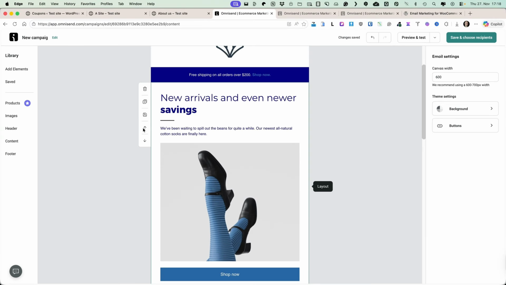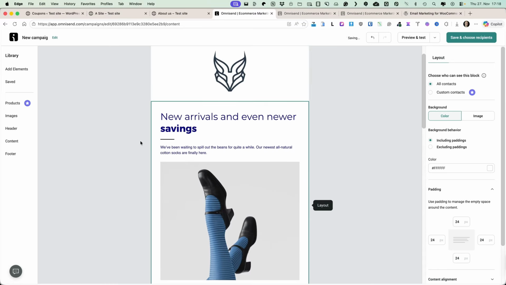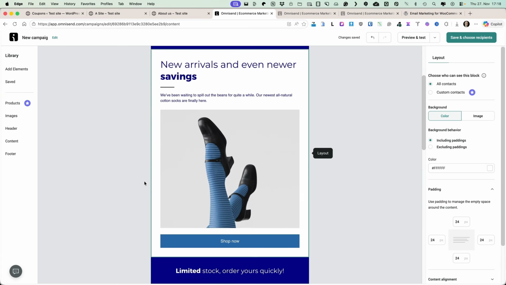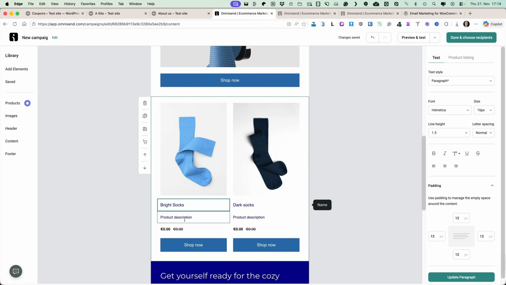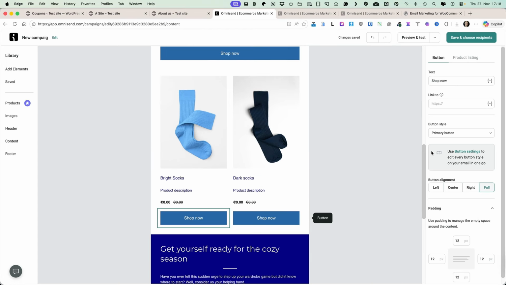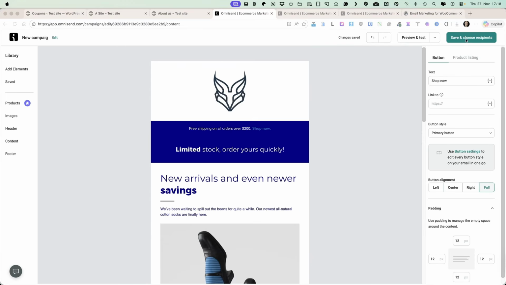And now, as always, you can customize it as you like. Select the elements, rearrange them using this arrow here, just as you like. Add your own product information, prices, shop buttons. Everything is on the right sidebar here. Next, you can preview and test it or save and choose recipients.